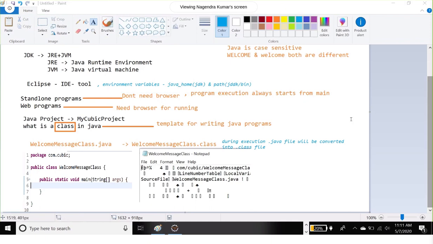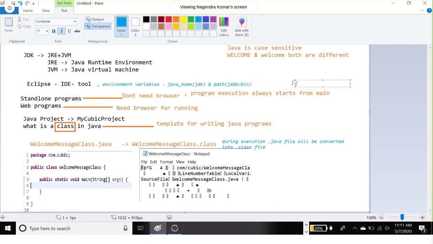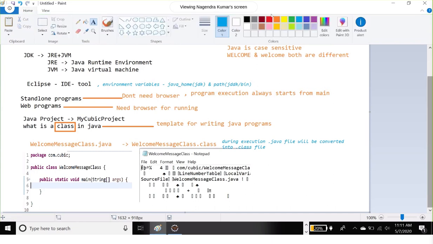Okay, so Atul, you tell me. Today I wrote a program. Is that a standalone program or web program? It is standalone. Yeah, that is a standalone program because we are not using any browser. In advanced classes, we use browser.